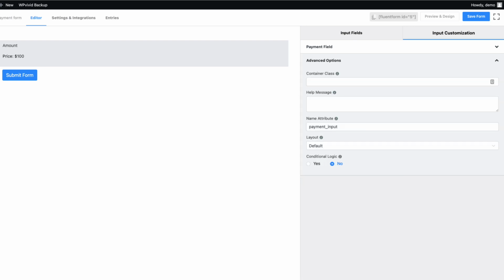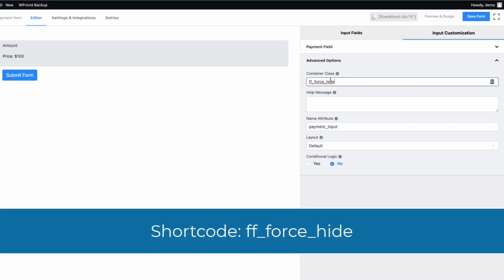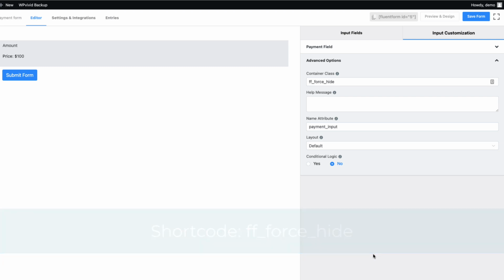And under the advanced option, since I would like this field to be hidden, I'm going to add this shortcode here. All the shortcodes are in the description of this video, so you don't have to write them down. So take a look at the description of this video. There is a link to the blog post which contains all the information for you.